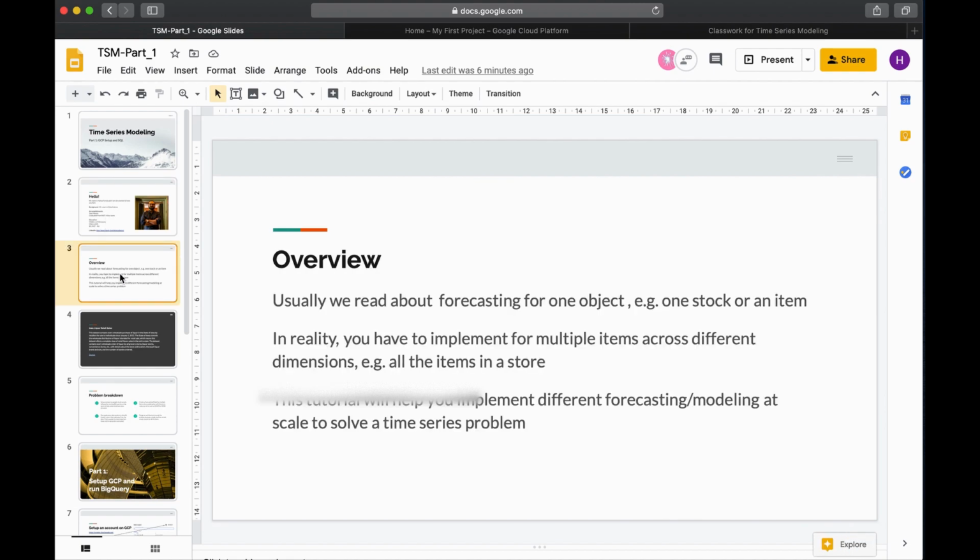Talking about the problem set that we want to handle over here, it is a data set which has a lot of items and a lot of stores. Usually when you look at a tutorial online, it always has one item, and they tell you you can run an LSTM model or an XGBoost model or any of that on always one item.